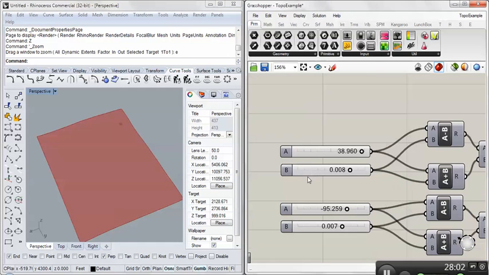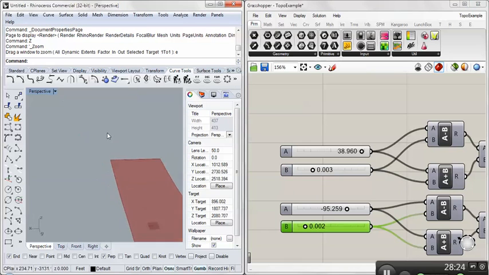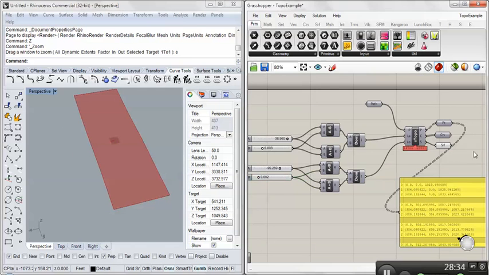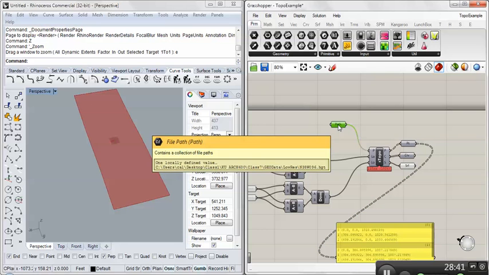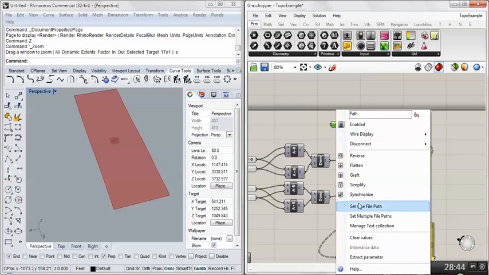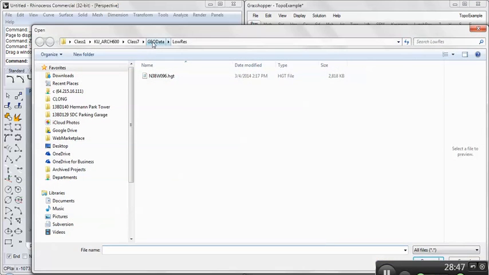Okay, so I'm going to tighten this up because we're going to switch our data set in just a second. I'm going to do 0.003 and 0.003 and 0.002. And now to switch the path, same exercise as before. You right click on path, set one file path, and this time navigate to high res.